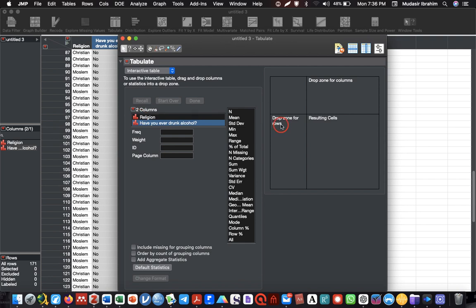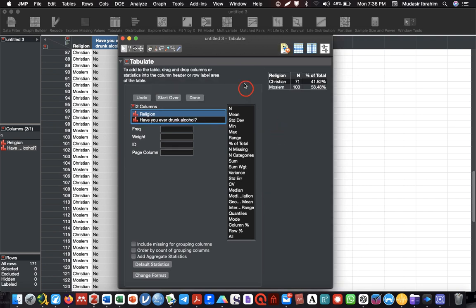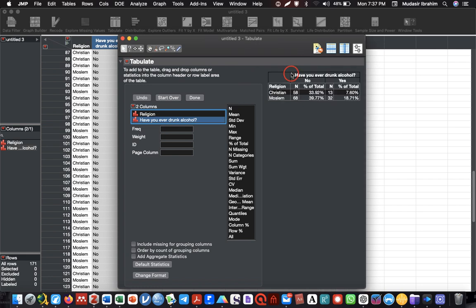So I'm going to put my dependent in the column section, whilst the independent in my row section. You see here they say drop zone for rows, drop zone for columns. So I'm just going to do the simple. We just click on the independent, drag inside drop zone for rows. Then you have the frequency and percentage for that variable. The next thing is to click on the dependent, drag and drop. Make sure that you see some highlighted blue down there, then release it.